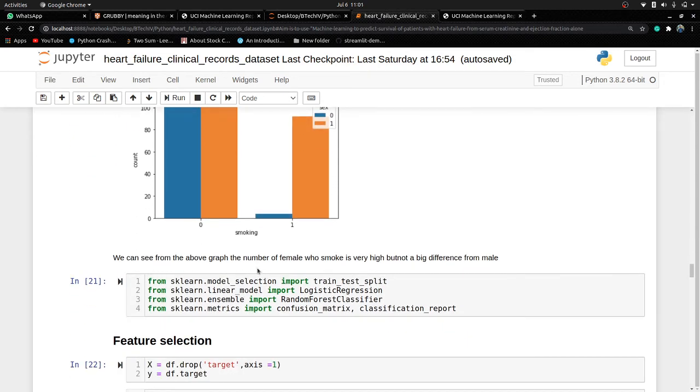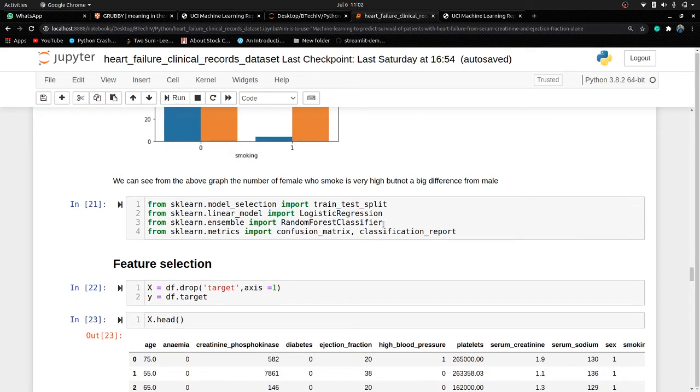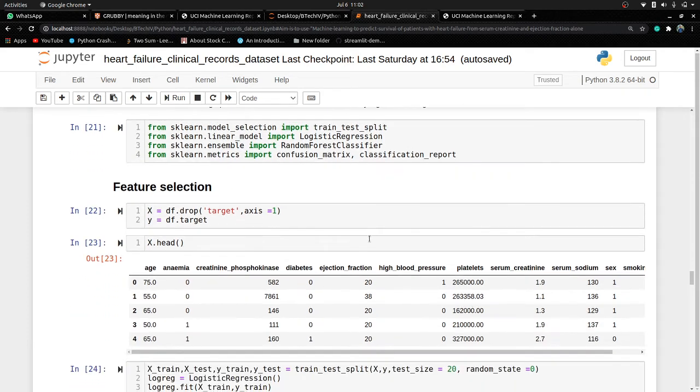And then from here we start building our machine learning model. From sklearn we import train test split, and then we use logistic regression and random forest classifier. This is logistic regression. You will think it's a regression problem, but basically it's a classification problem. It is used for predicting binary classification, meaning 0 or 1, yes or no, true or false, something like that. And then we do the feature selection to select which variables to use as predictors, and then the target.